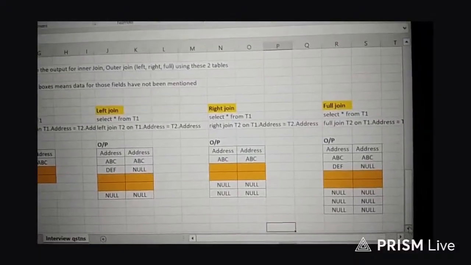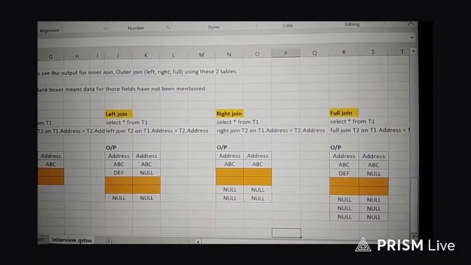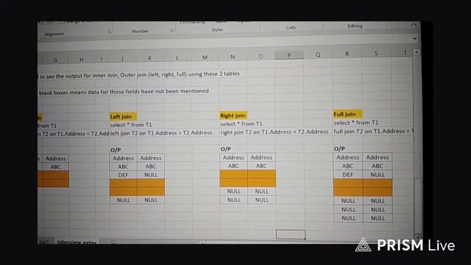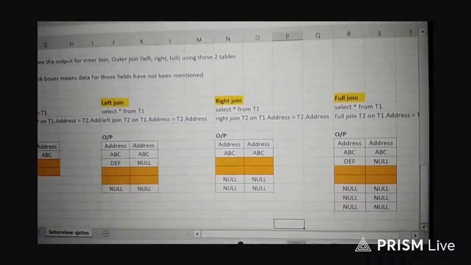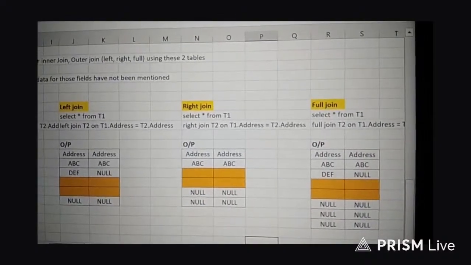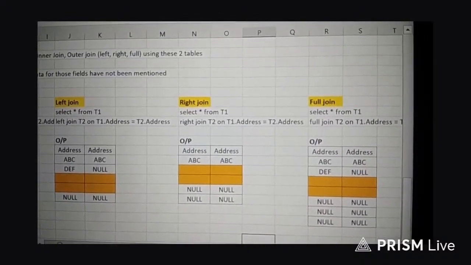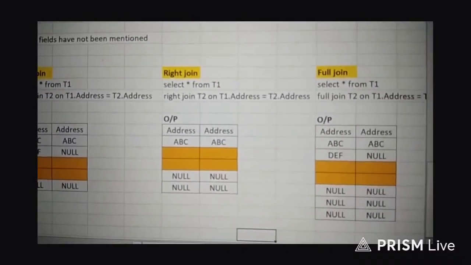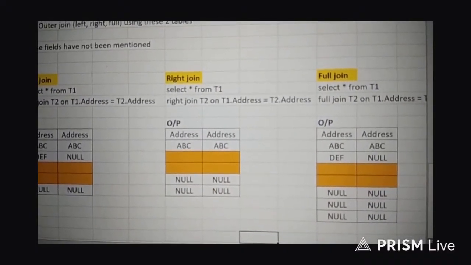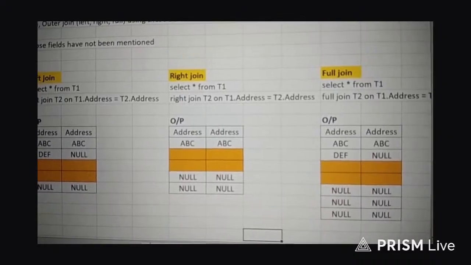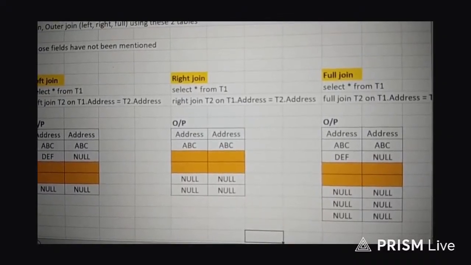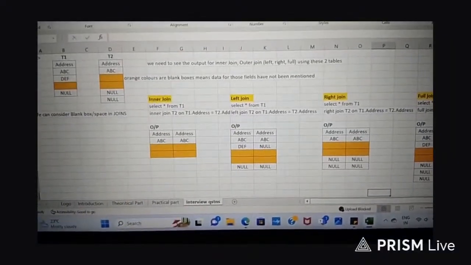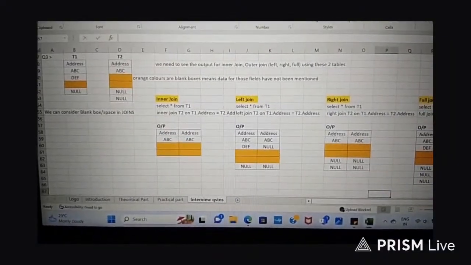We can see the output of inner join. Other than that, the mismatch rows of T1 and T2. So T1 has DEF, and for that we have a null value. And T2 has two nulls, which are mentioned at the last. And for both those two nulls, even in the address column belonging to T1, we have a null value. So this is how the join works for the blank space and nulls.